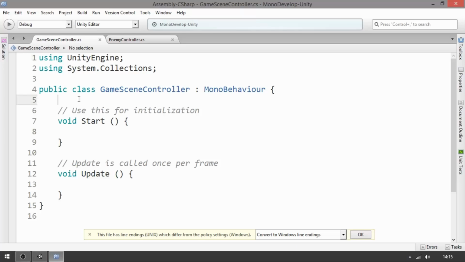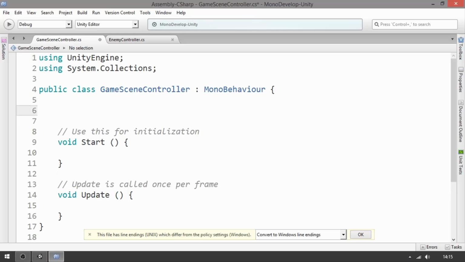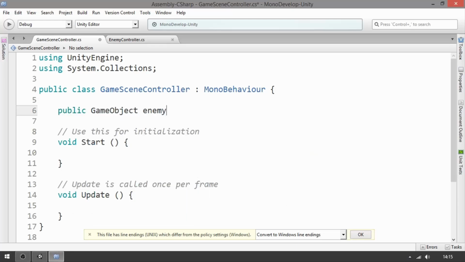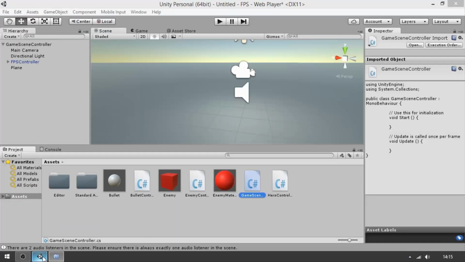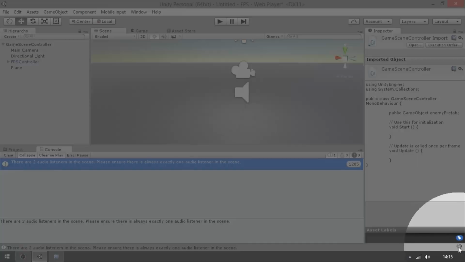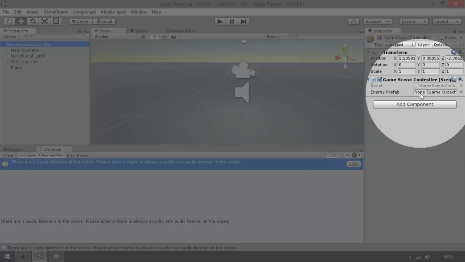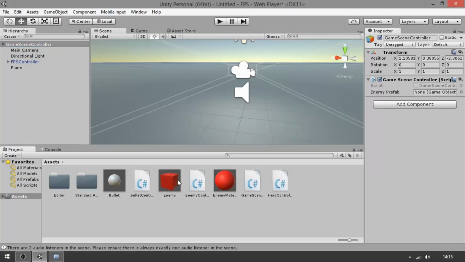Okay, now let's make a field to get access to the enemy controller. Public GameObject enemyPrefab. Alright, let's save, go back to Unity, wait for the code to compile, and when you select the game scene controller, you see that a new field has been added here, which is the enemy prefab. Okay, let's drag the prefab to that field so our game scene controller knows who the enemy is.